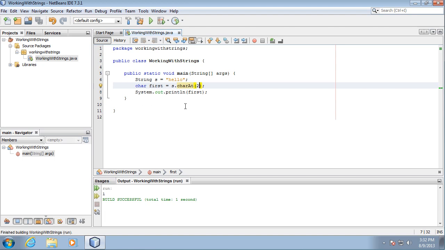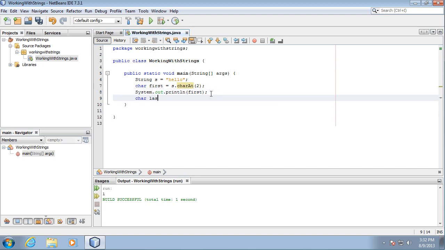So we know that the last character is stored in position 4, but a lot of times we're not going to know in advance the length of a string to put a literal as the argument. Instead, we need to compute the last position. And here's how we would do it. Take the length of the string and then subtract 1.